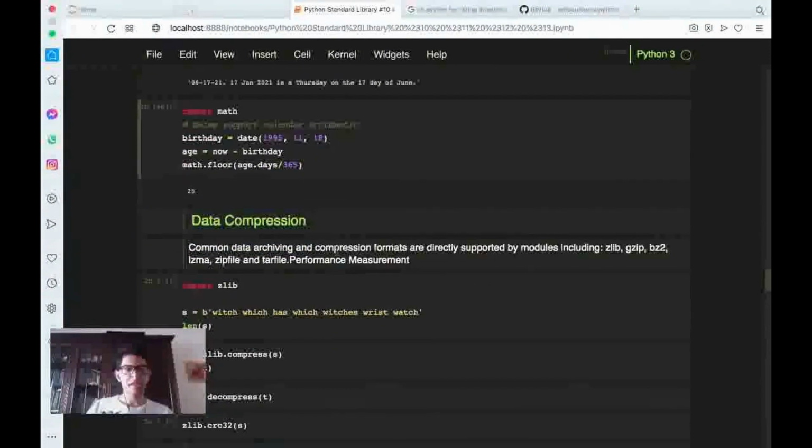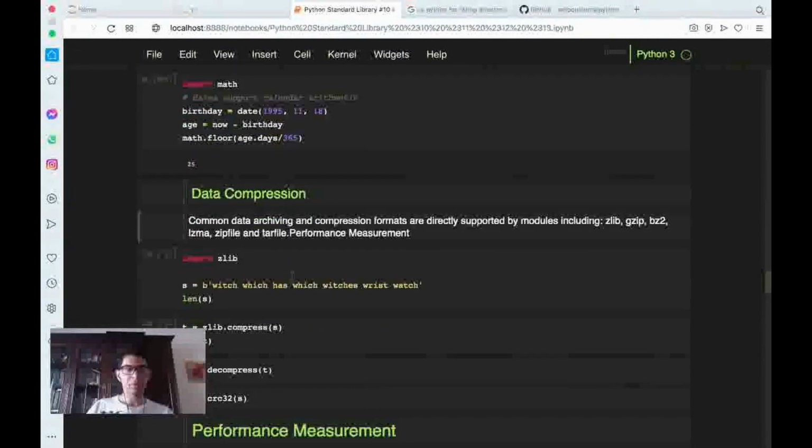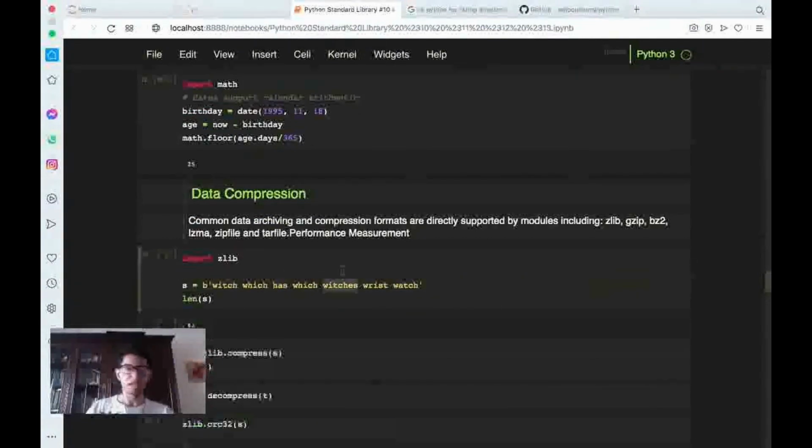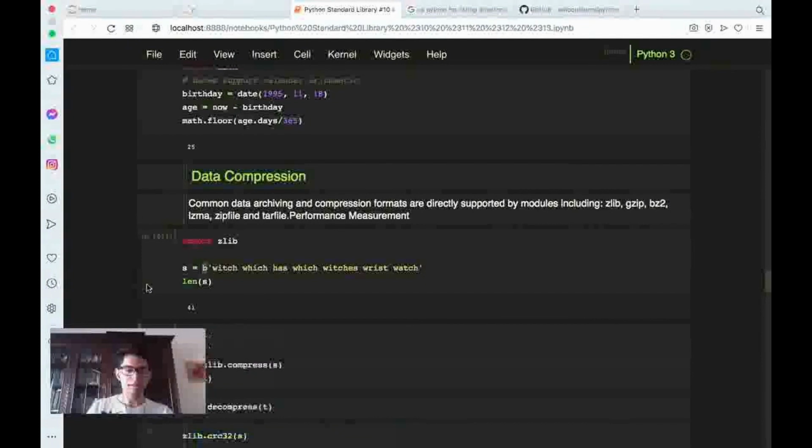We can compress data. We have a lot of data compression modules: zlib, GZIP, BZ2, LZMA, zipfile. We will use just zlib for now to compress basic strings. Here we have 41, the len of this string, which is, let's say, the binary representation of s, something like this.